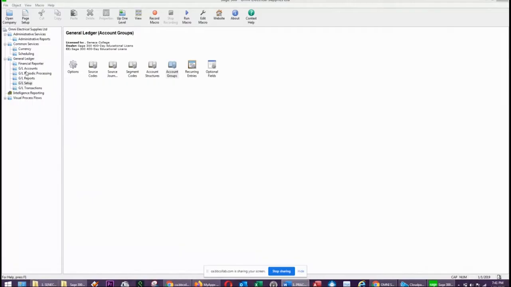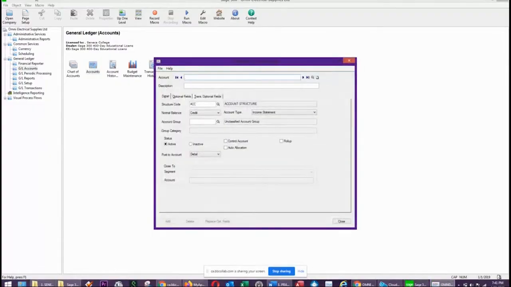So I go to the general ledger and I look for GL accounts. I double click there, or you can click once and then choose accounts. Chart of accounts is for displaying the accounts, while accounts is for adding, modifying, and deleting accounts. So I'm going to double click on accounts and I'll start adding these accounts. 1100, which is bank.